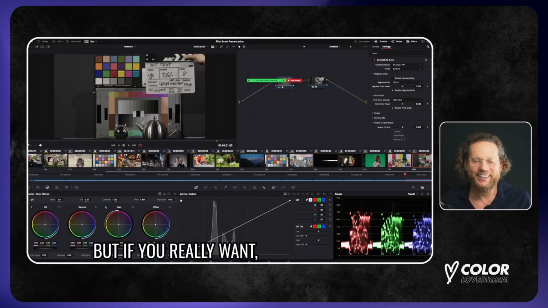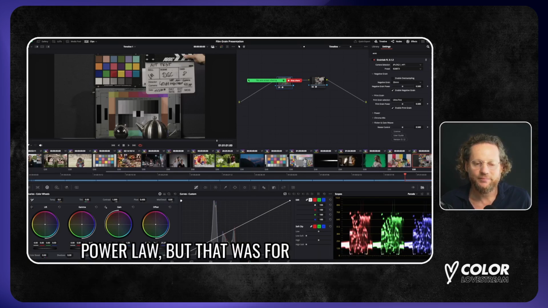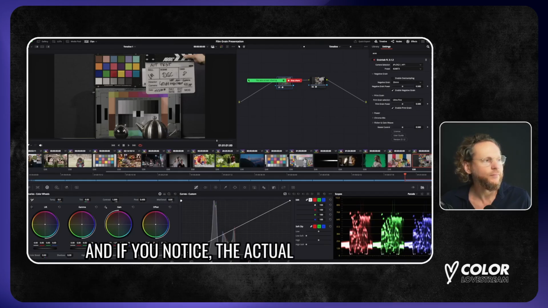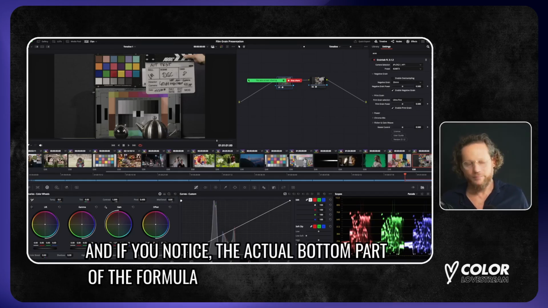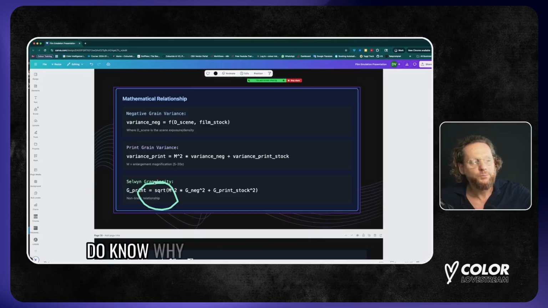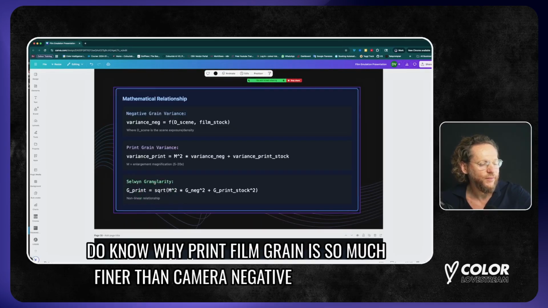But if you really want, a little nitpicking on the maths: you're saying there's a power law, but that was for variance, and variance is a square. And if you notice, the actual bottom part of the formula had a square root of the square for the RMS. Do you know why print film grain is so much finer than camera negative film grain?